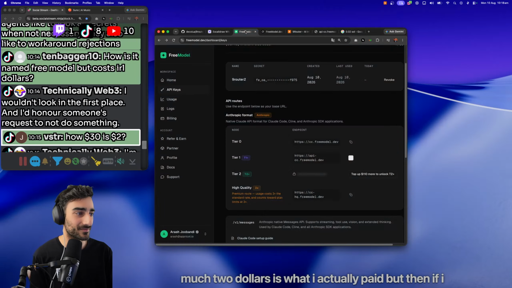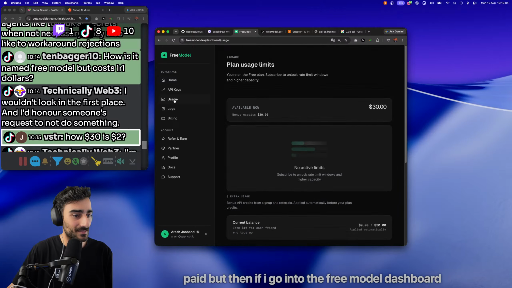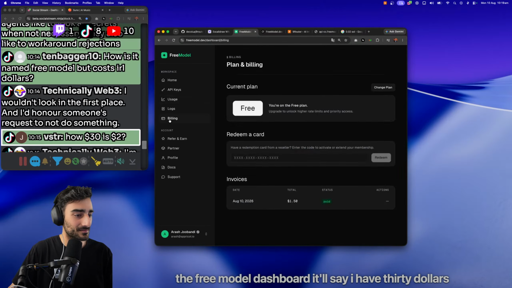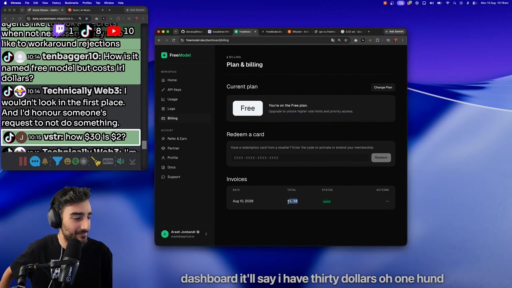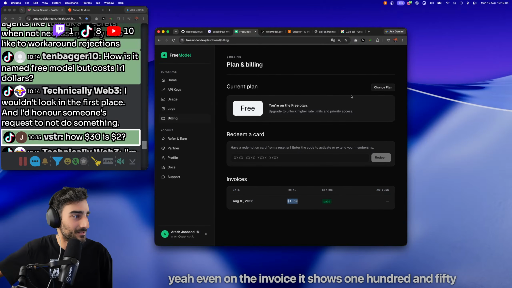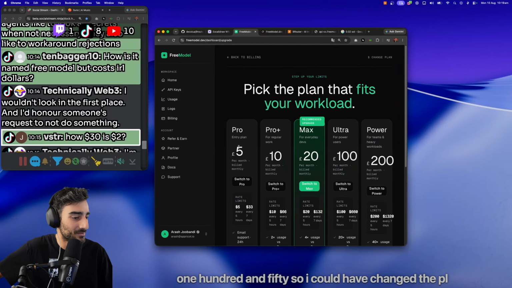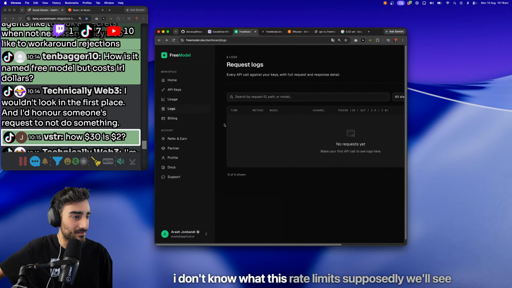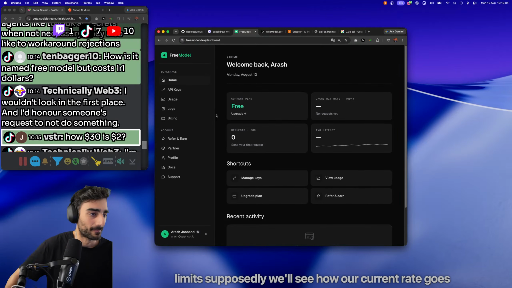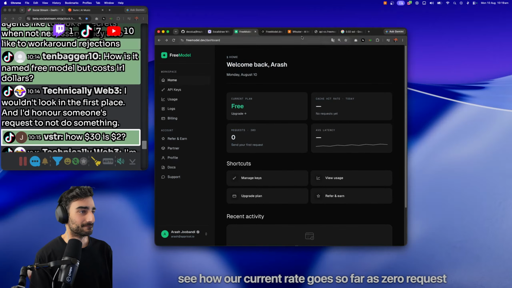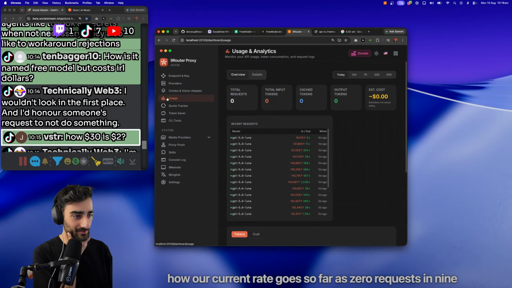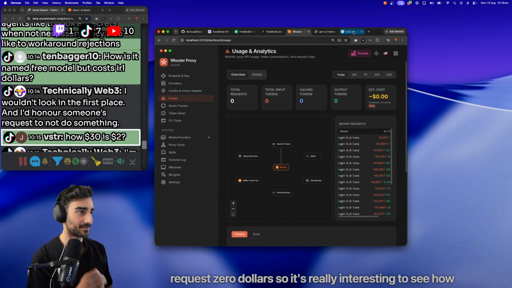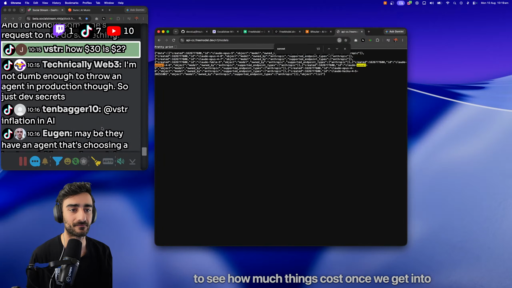But then if I go into the free model dashboard, it'll say I have $30. Oh, 150. Yeah. Even on the invoice, it shows 150. So I could have changed the plan too. I don't know what this changes. Rate limit, supposedly. We'll see how our current rate goes. So far, 0 requests. In 9router, we can also see 0 requests, $0. So it'll be really interesting to see how much things cost once we get into it.